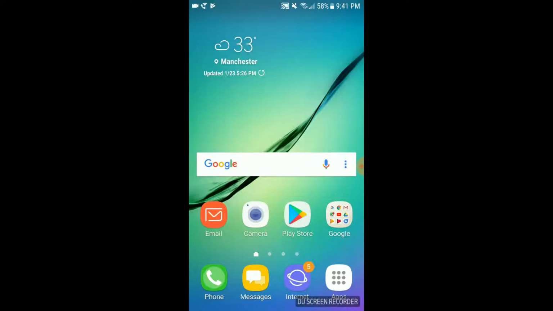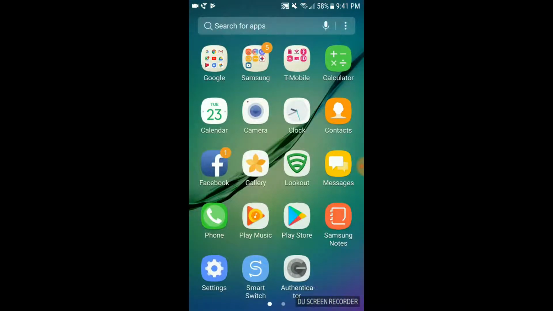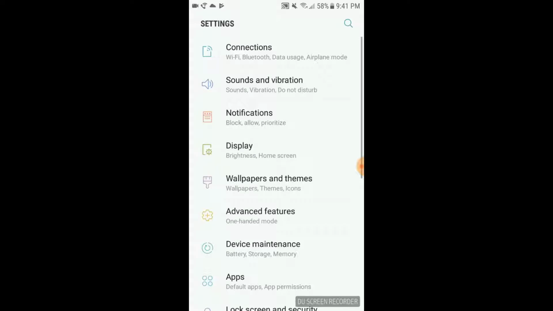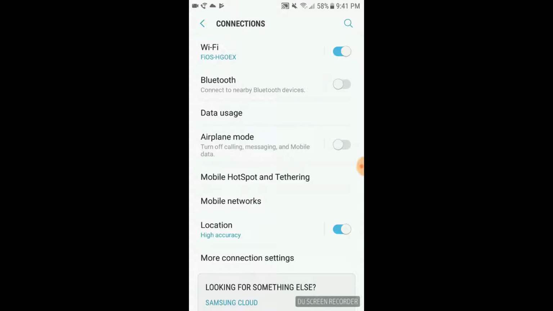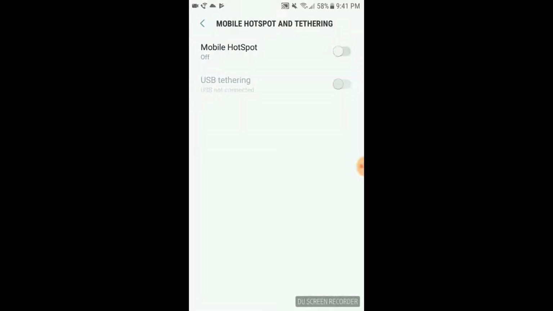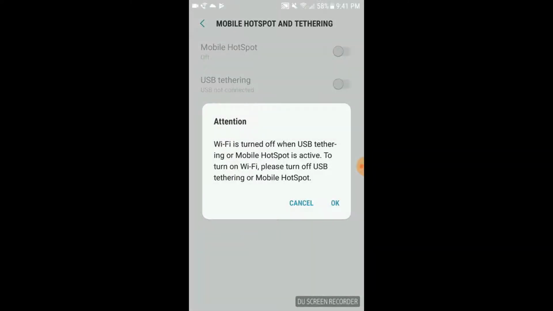So the way you do it is click on apps and then go to settings. Once you get to settings, all the way on top, click on connections. Okay, so somewhere in the middle, you have mobile hotspot and tethering. Click on that. And as you see here, you have mobile hotspot way on top. Then you can just slide this button and then it's going to ask you to turn off the Wi-Fi.